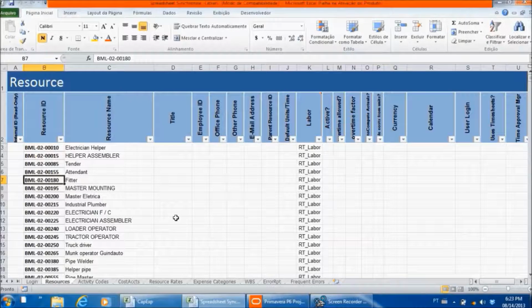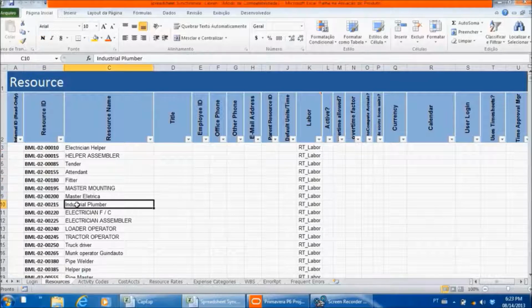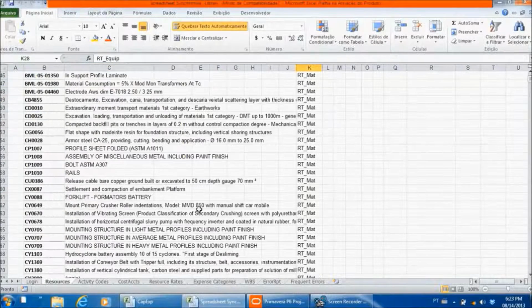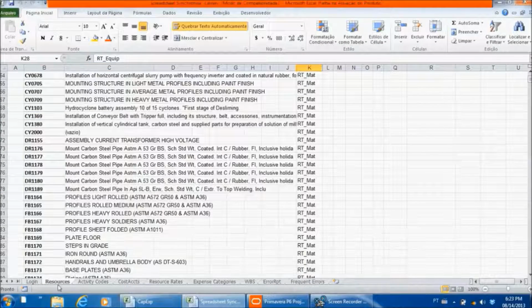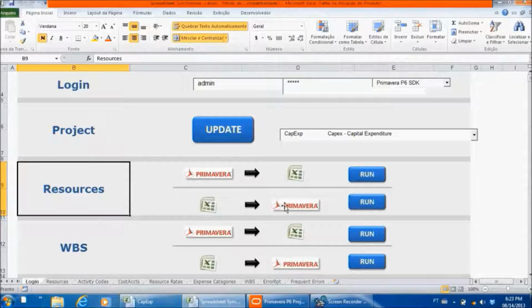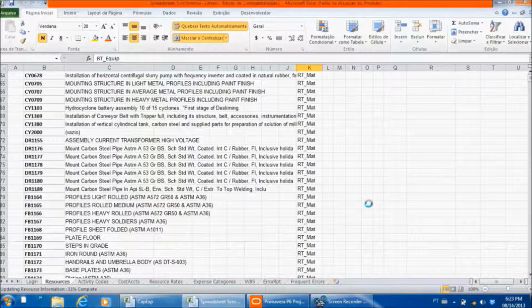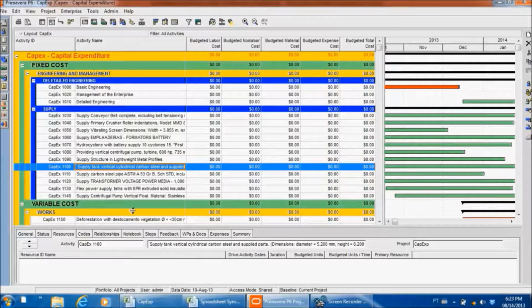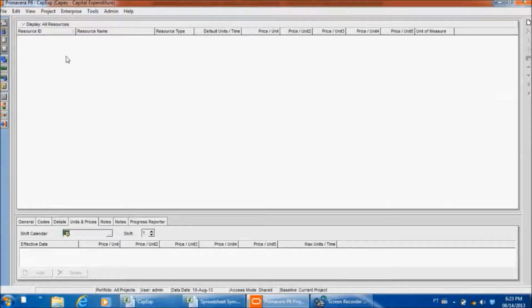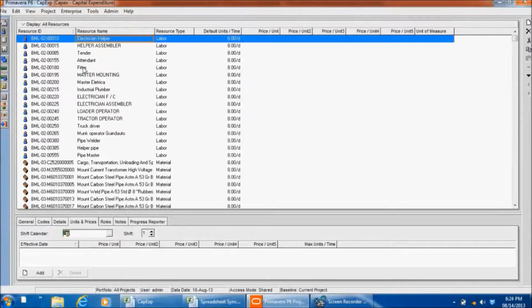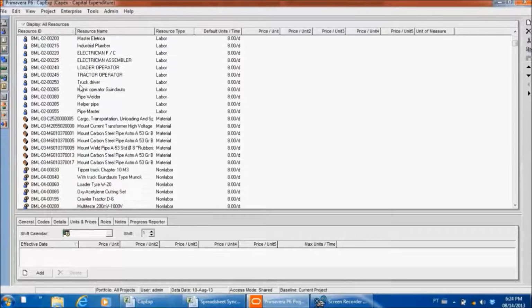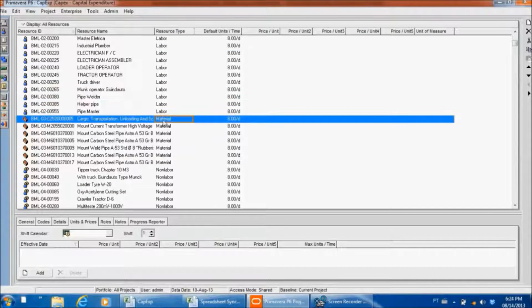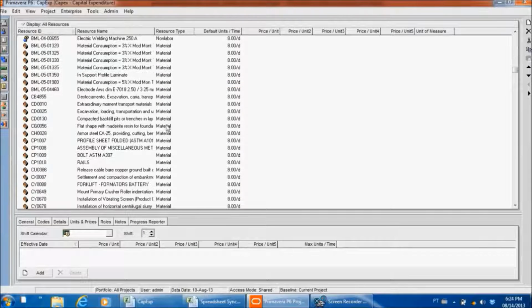Number 1. To register resource. The tab Resource has the resources to be inserted in P6. In the tab Resource, we choose the direction Synchronize Excel to P6. Click Command Run. Go to P6, click F5 and see the resource with the ID, name, and type registered in P6.